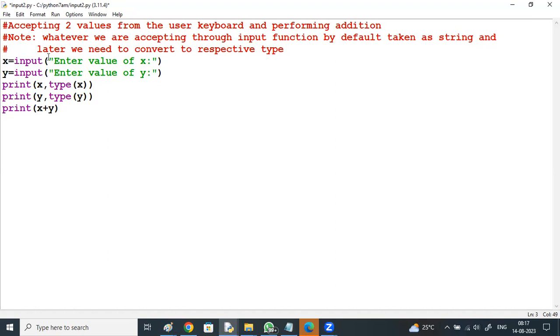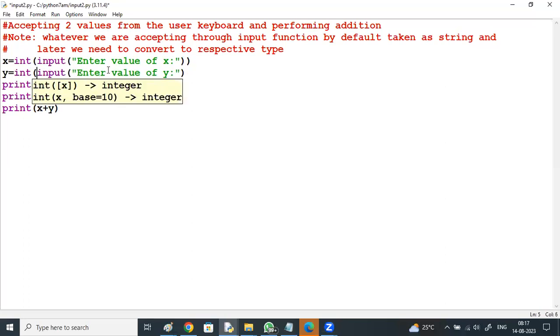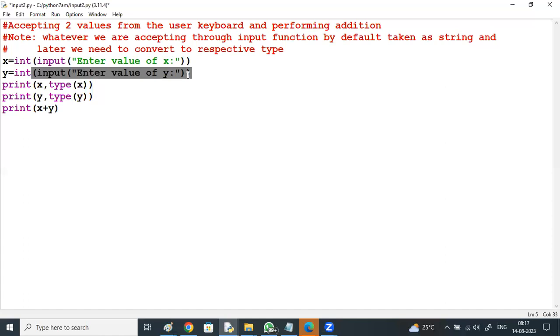Now I need to typecast. Just give int of this, everything kept within the int function. Close it here. Here also int of, because it is taken as string, convert to integer. Everything is kept within the int function.